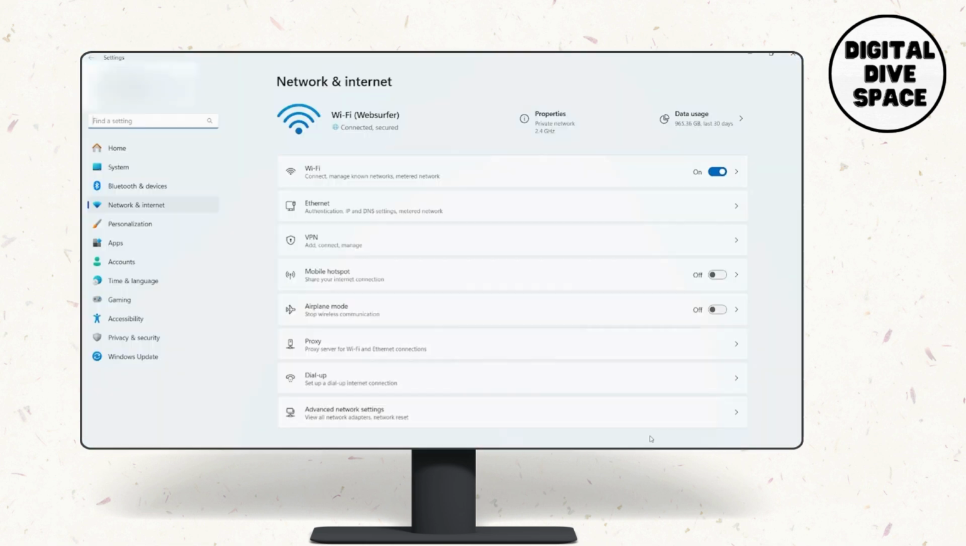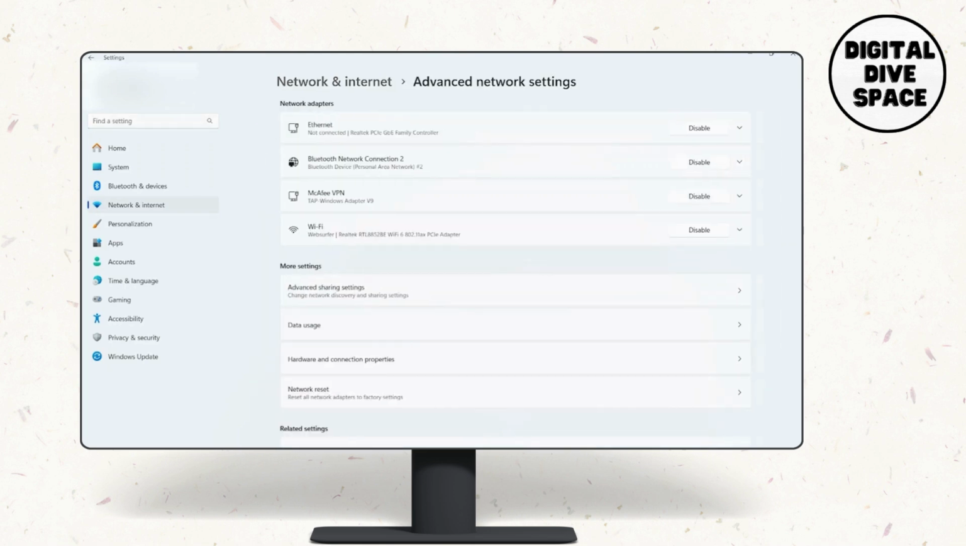network settings. Here you need to go to advanced network settings. After that you need to locate your main internet. You need to disable it and enable it again.